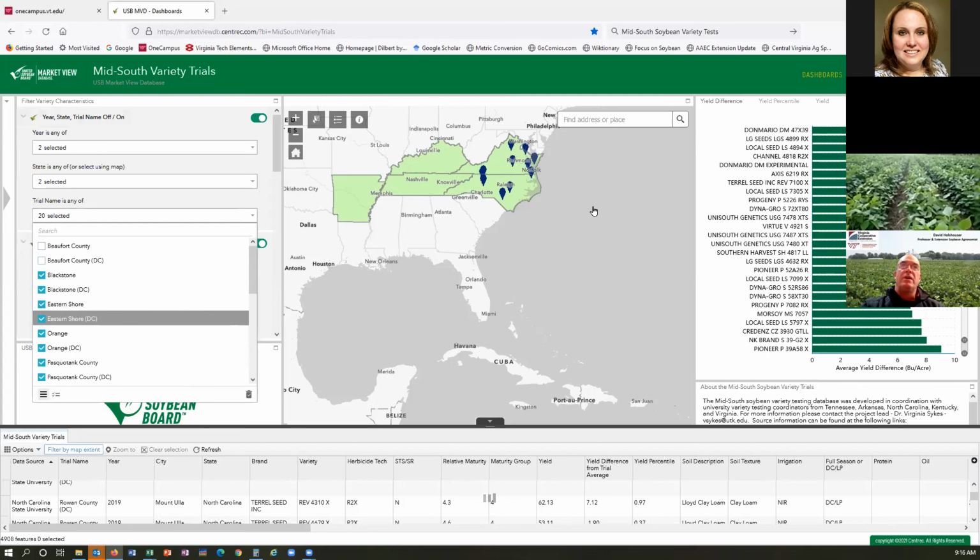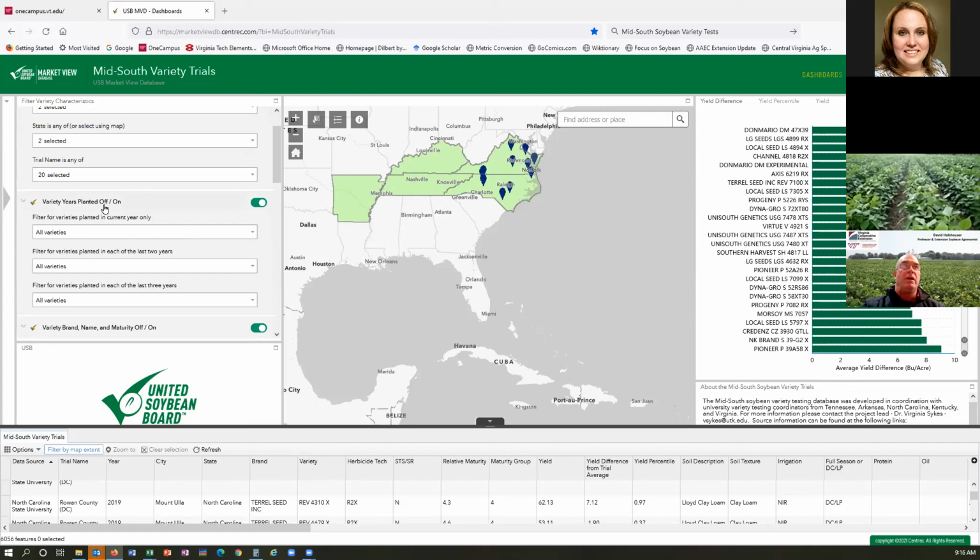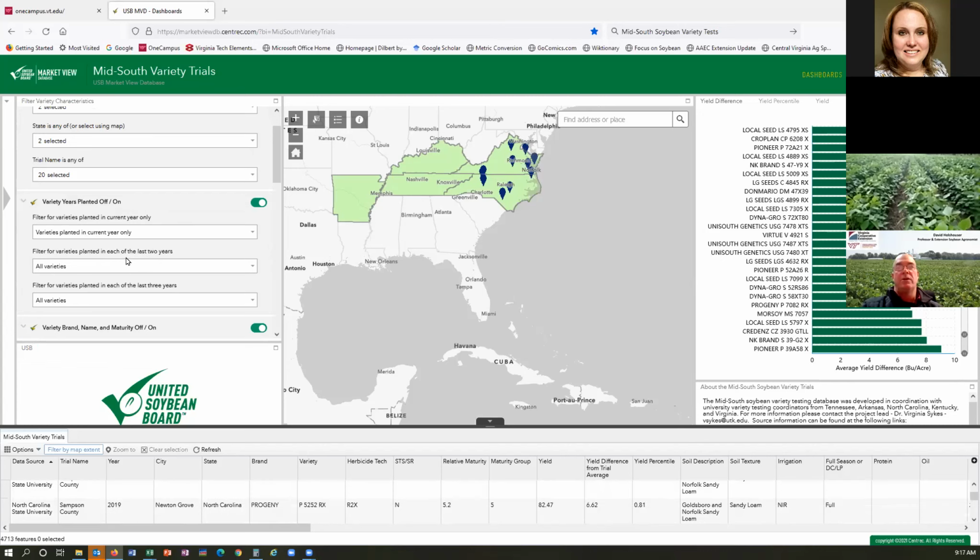Okay, so that's going to give us these sites. The only thing I really eliminated was that organic soil there. So now we go to years planted. Do I really care anything about things that were not tested in 2020? Maybe not. So I'm going to just look at varieties that we tested in 2020, and not look at the varieties that were only tested in 2019.